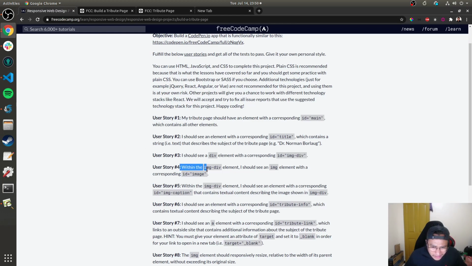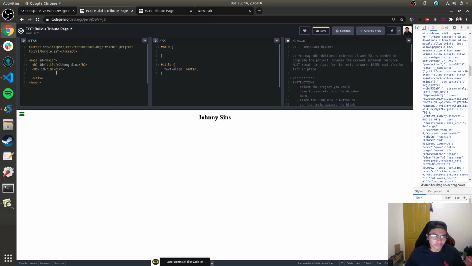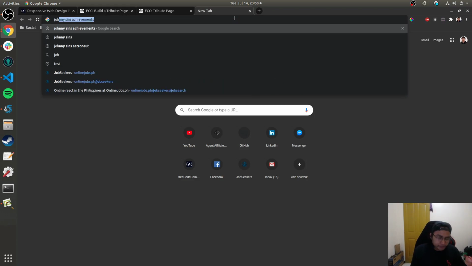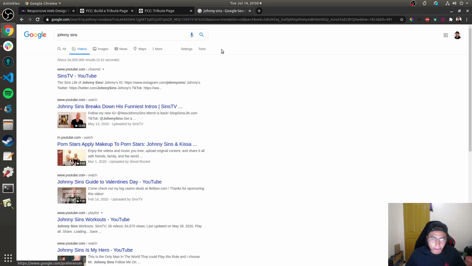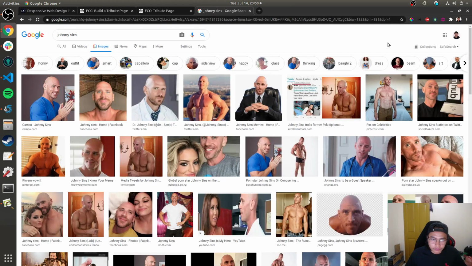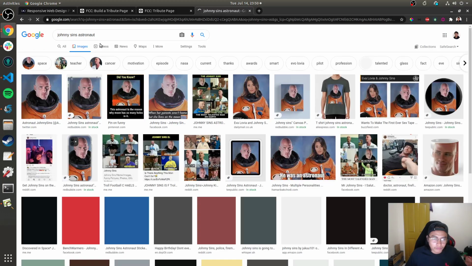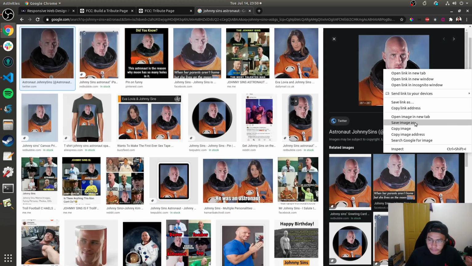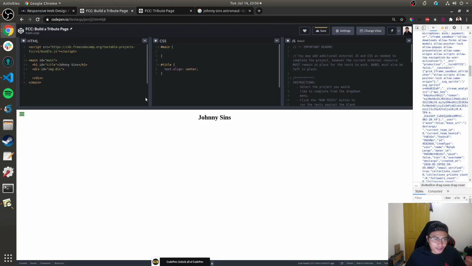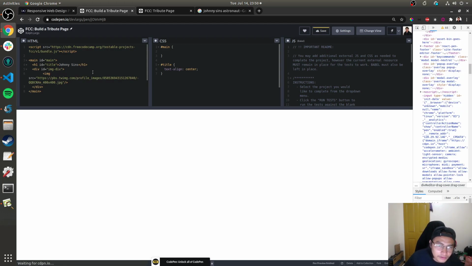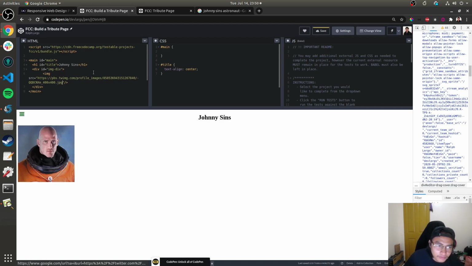Next, within the image div element, I should see an image element with a corresponding ID image. So let's search for an image. Let's use this one. It's very professional. Copy image address. Image source is, and then let's align this to center.